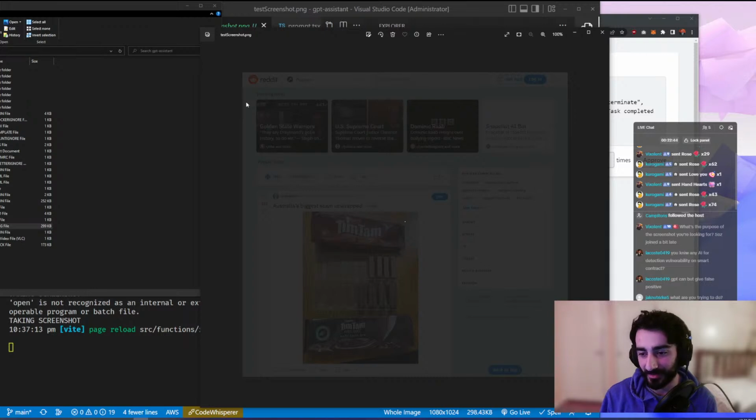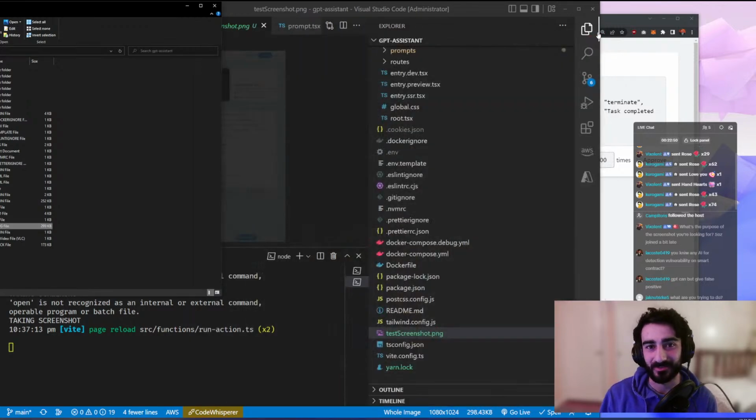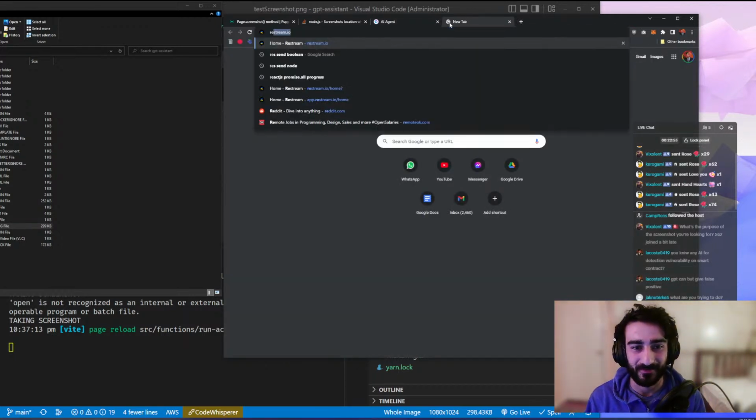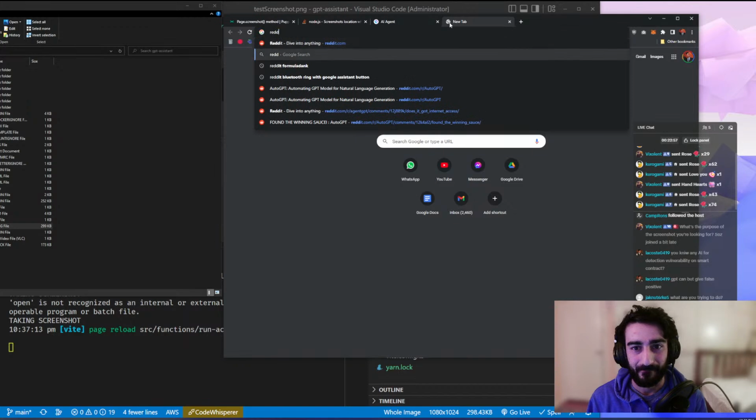JWGU asks, can Auto GPT solve the Hack The Box machines? At the moment, I don't think there's really much Auto GPT can do. Look, check this out. I was on their subreddit trying to just find content.